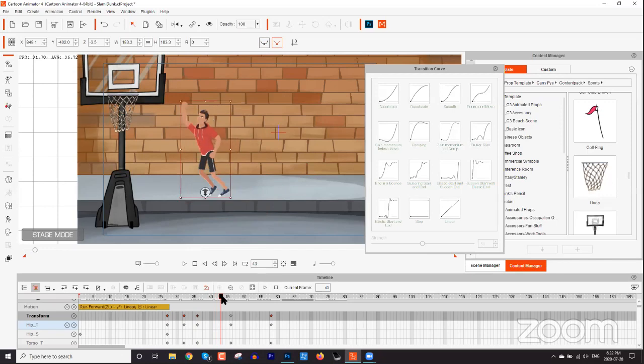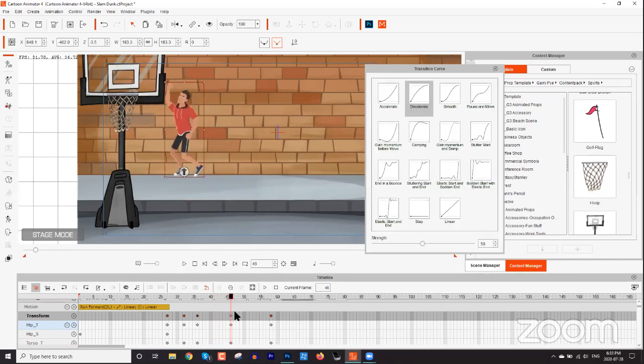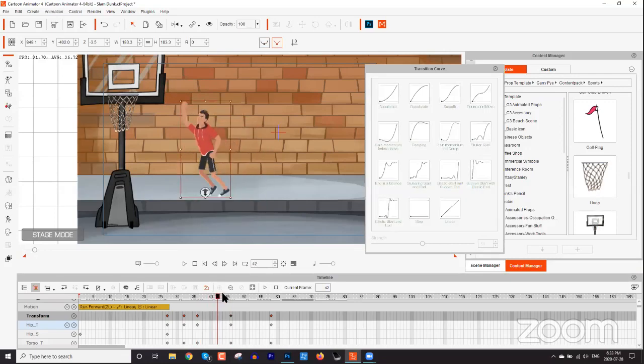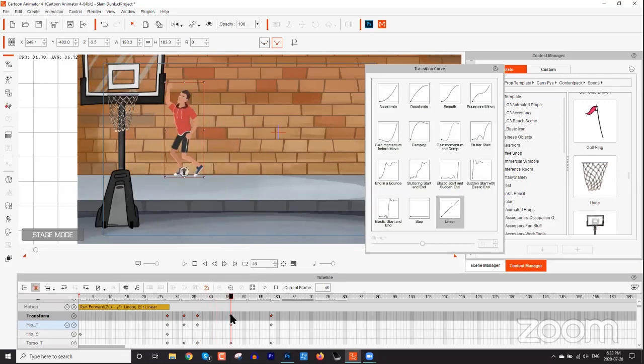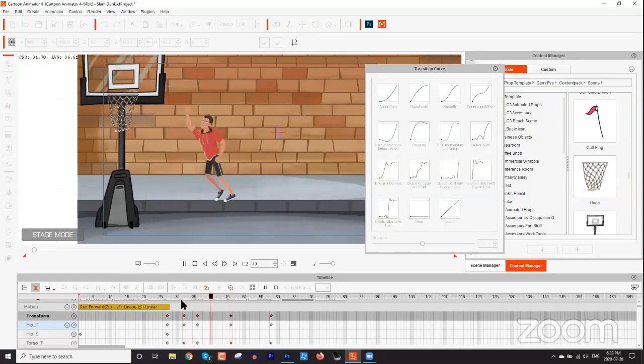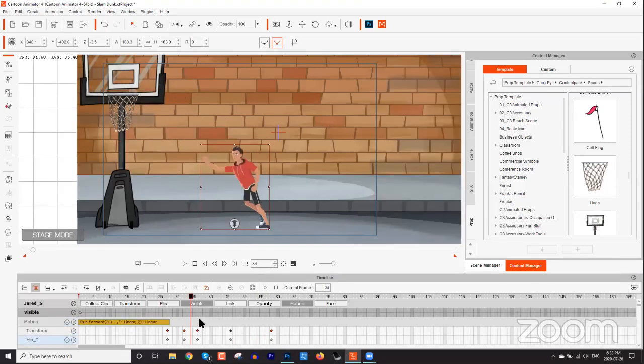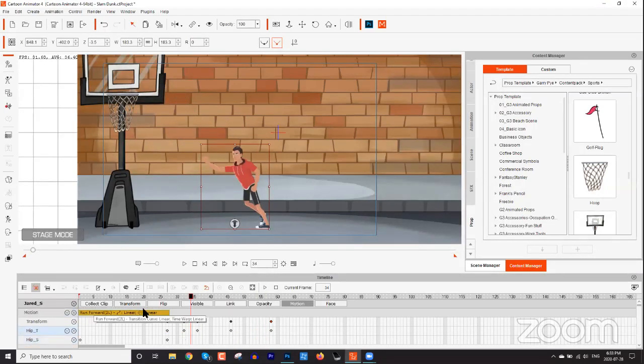Okay, and then from here to here, this is very important. When he's in the air, from this position to this position here, if we right click on this keyframe and go to transition curves, this keyframe is very important. He's going to launch off the ground really fast, so we're going to use this decelerate. Now look at what happens if we launch off. He'll just jump and stretch into that position. Like that. Let's close that down.